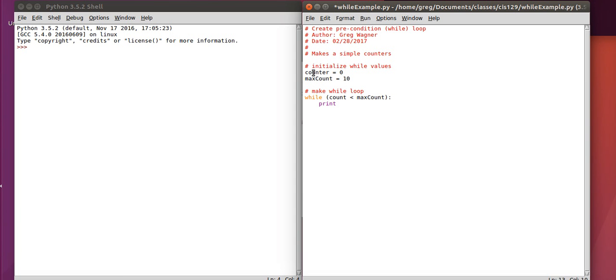So I'm going to do print and then counter. This is going to print the count value. Then I also need to iterate this counter. If I don't iterate, this value will always stay at 0, always under 10, and you get something called an infinite loop. So I'm going to say counter equals counter plus 1.